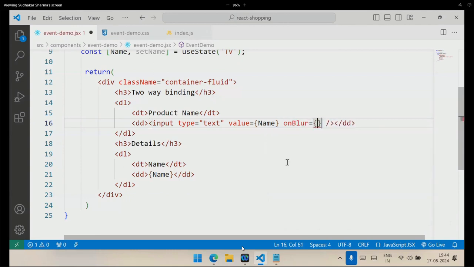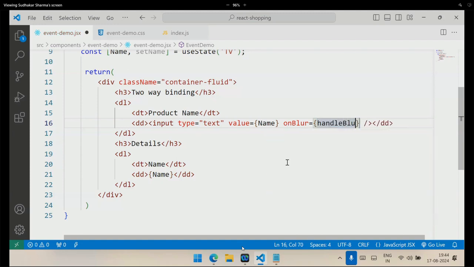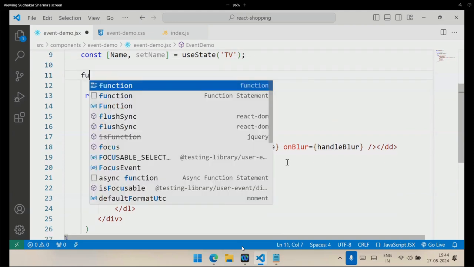On blur indicates when it loses the focus. You click inside, then it is called focus. When you click outside, then it is called blur. On blur, we will use handleBlur. Okay, we will write a function here. And what is the function?